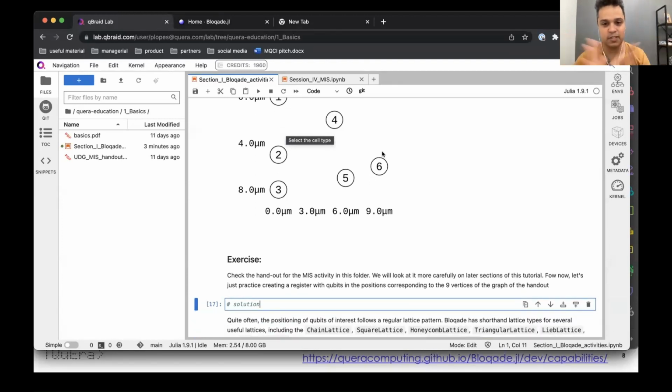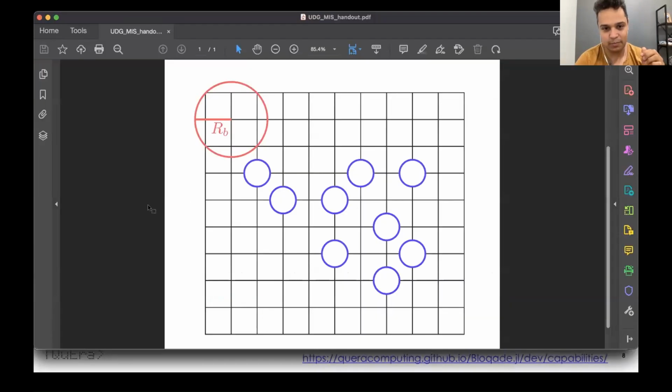I still want to give 30 more seconds just to make sure that people have time to think a little bit about it. And of course, if you don't want to put all the 9 atoms there, put a couple, just get a feeling for how this goes.